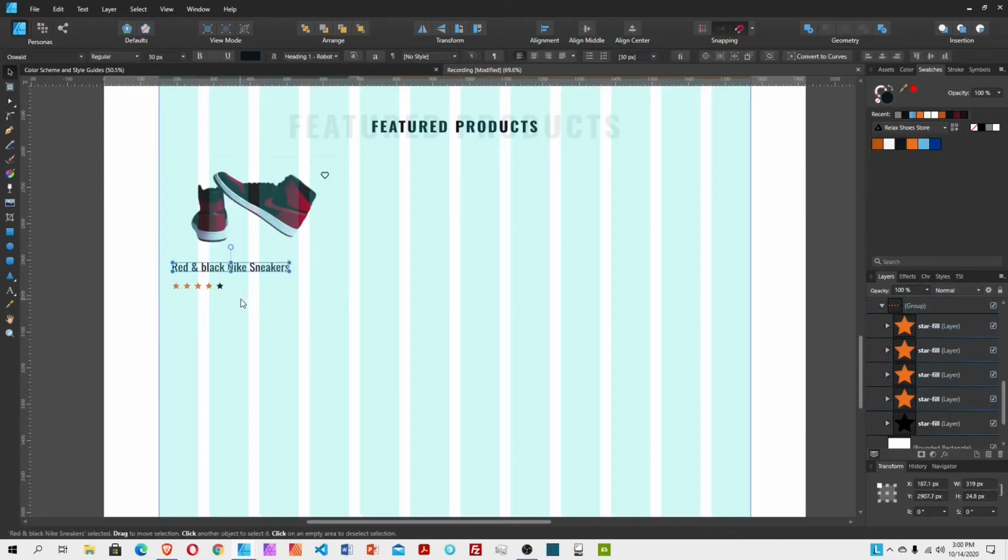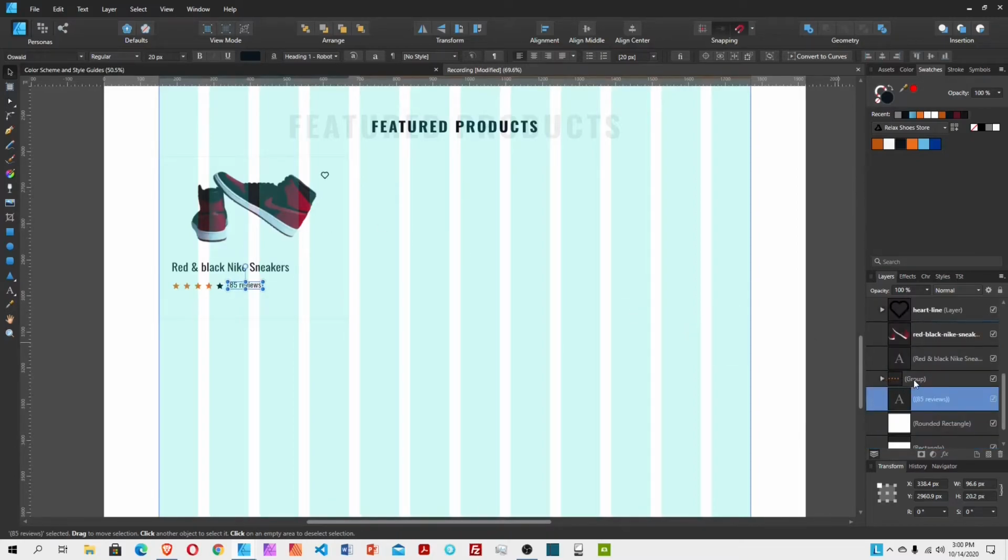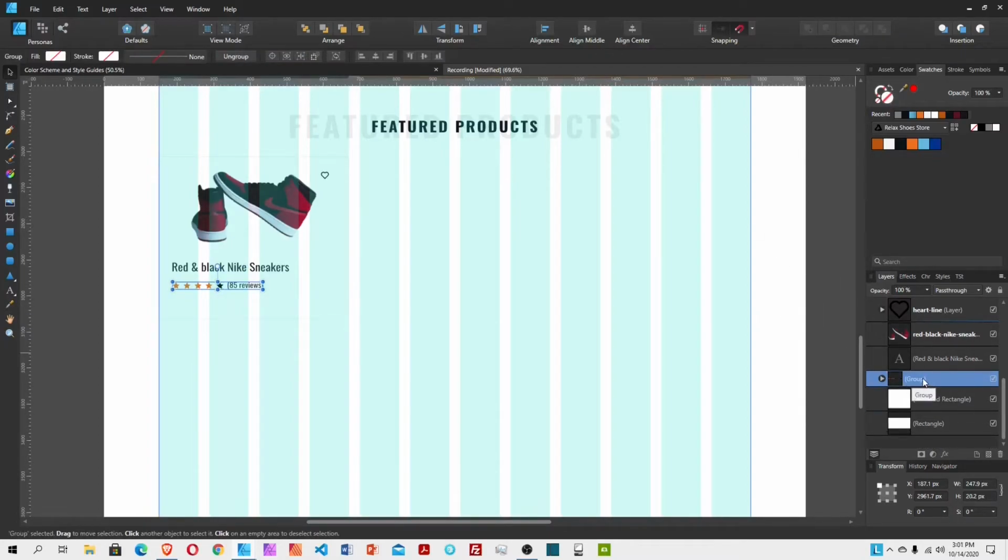Grab this, paste it again, put parentheses, and we say 85 reviews. Set it to 16, no 20 pixels. I group these two again, so we have the stars and review.